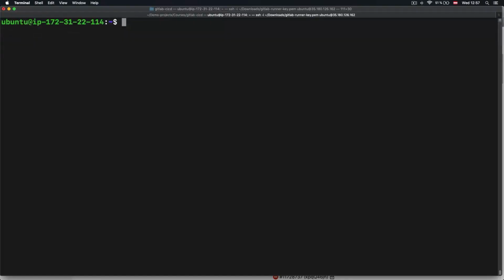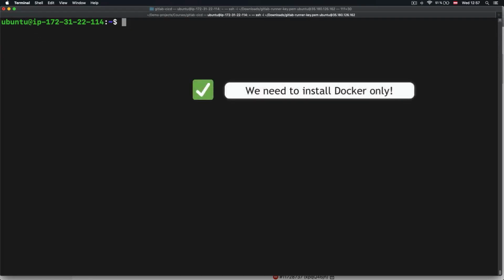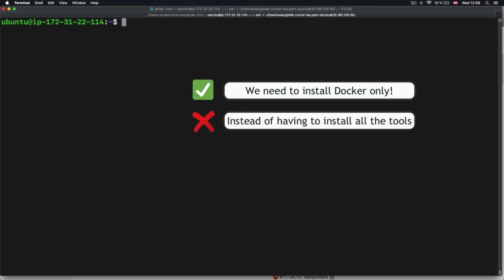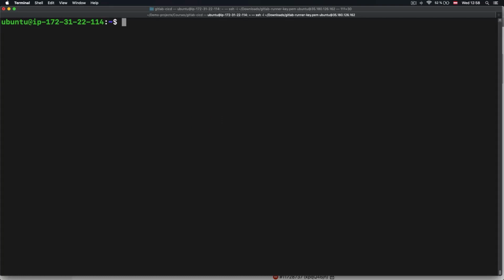Now, before we can register a new runner with Docker executor, in our case, we need to first install Docker, right? Because the runner will have to create Docker containers to run the jobs, which means we need Docker available on the machine to create those containers. So instead of having to install all the tools like Java, NPM, or whatever we need for our jobs, we just have Docker installed, and all other tools will be available through Docker images. So let's first install Docker on our EC2 server.